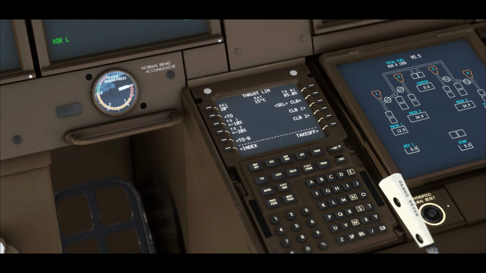Next page, let's take climb 2 for better engine life. And takeoff reference page. Let's take flaps 10 for takeoff. No assumed temperature. V1, VR, V2 come in automatically. Next page, let's check for thrust reduction and acceleration altitude, which is checked. So FMC preflight is complete.